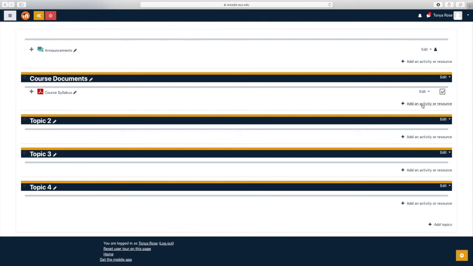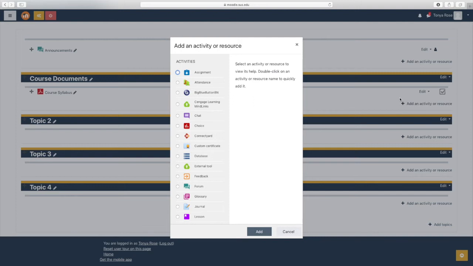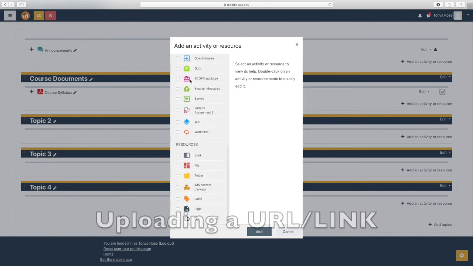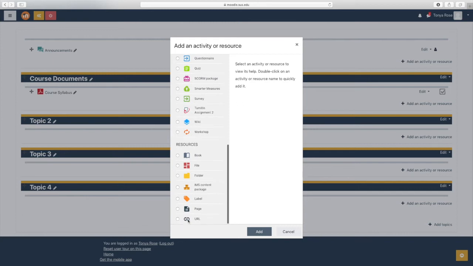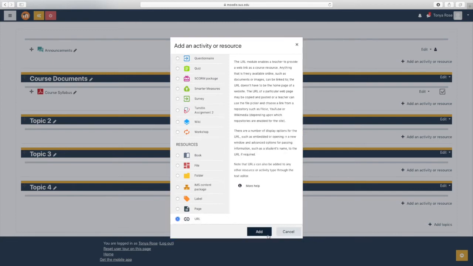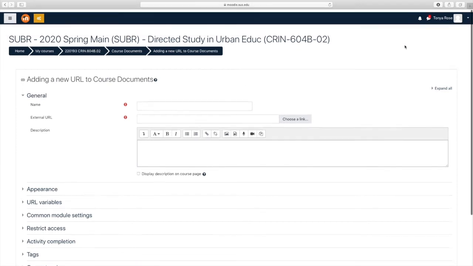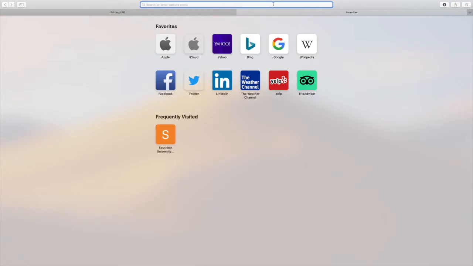So we're going to go and find a URL so we can upload it. Again, I'm going to go here to add an activity or a resource. I'm going to scroll down to resources and click URL and then add. So now this is where it's asking me what am I adding. So let's go and find a website that we want to add.